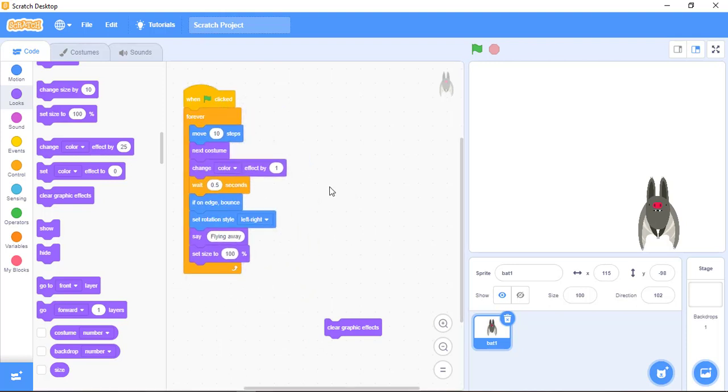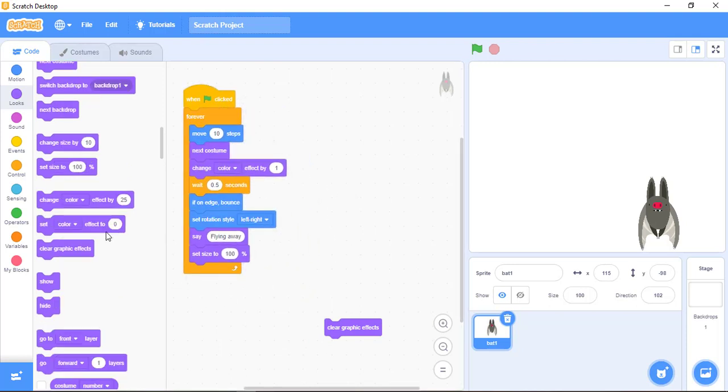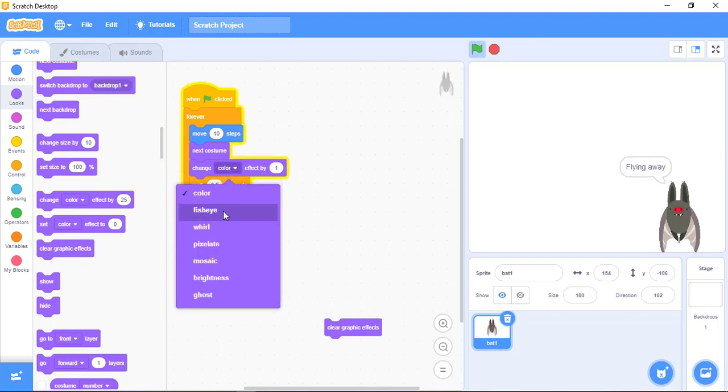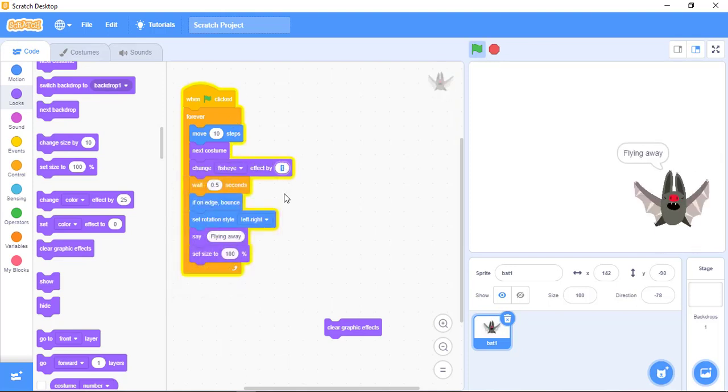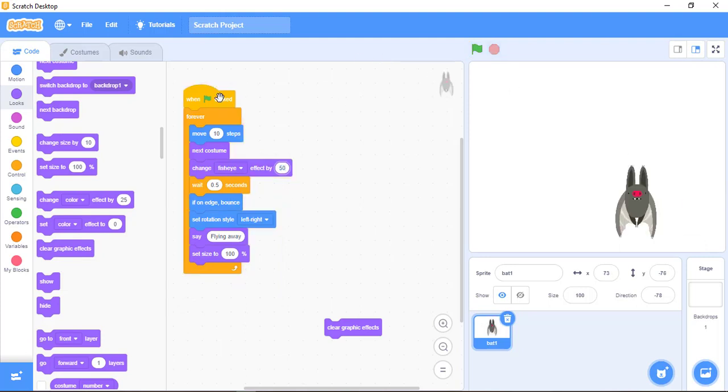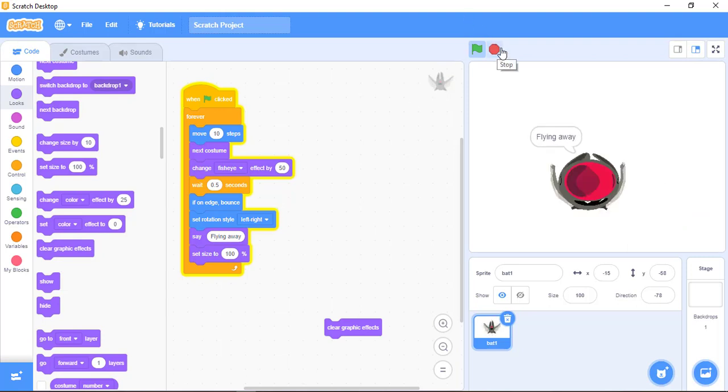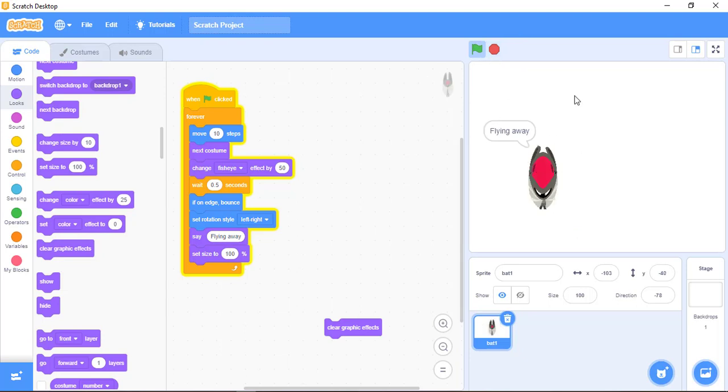In order for you to see it very clearly, let me make use of one effect that you'll notice. Instead of change color, I'm going to use fish eye and make it 50. If I make it 50, you can see that now it's looking very weird, right? So if you have something like this and for some reason your sprite doesn't want to reset back to its initial settings, you just click clear graphics effect. It will always do that.